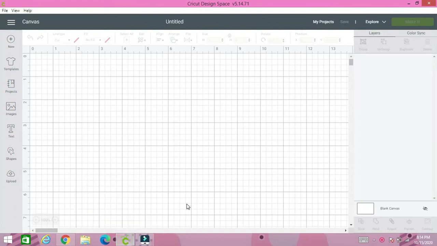Today we're going to be creating a mock-up. Mock-ups are important because you can use this to create a visual for your customers without wasting materials. You can use these for blogs, you can use these for magazines, and all other social media platforms.